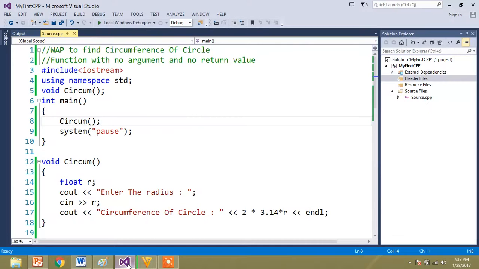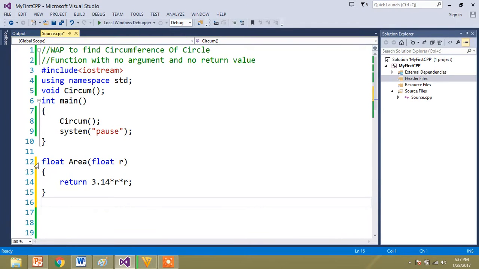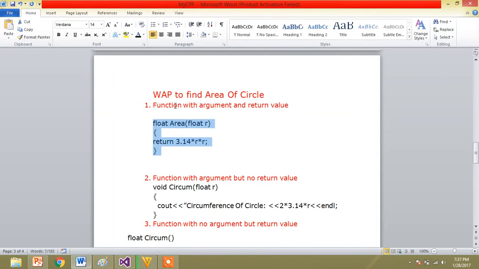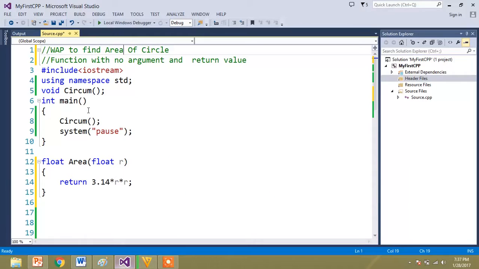Okay, let's compile this program and see. Here you are going to have the function with return value, and here area. Here you are going to have the function with argument and return value. The return value is float, and the argument is radius which you are going to pass. Now how are you going to call this function inside the main function? See here. When you are writing the call here, you're calling the function.